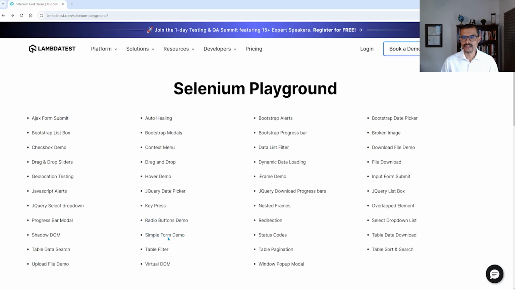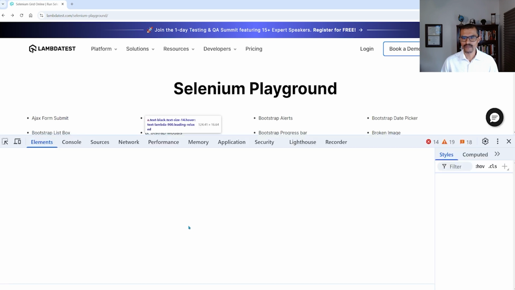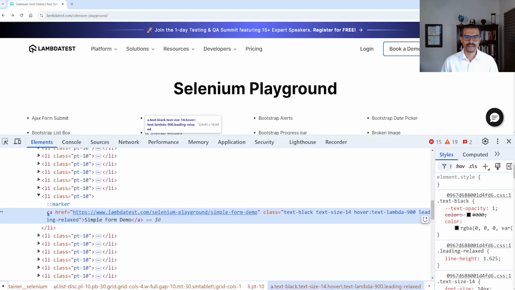And it is this link right here, simple form demo. So if I inspect this element right here, we can see that this is an anchor tag, and it has this text right here. So I'm going to use the anchor tag and then the text to locate the element and click on it.